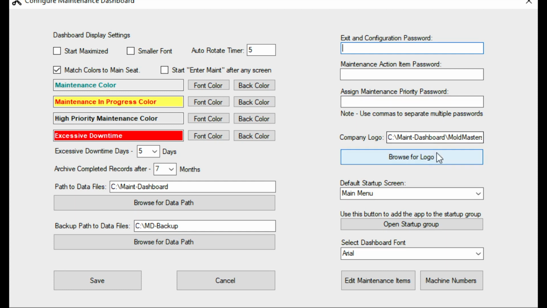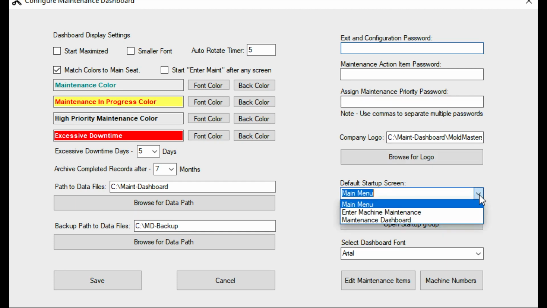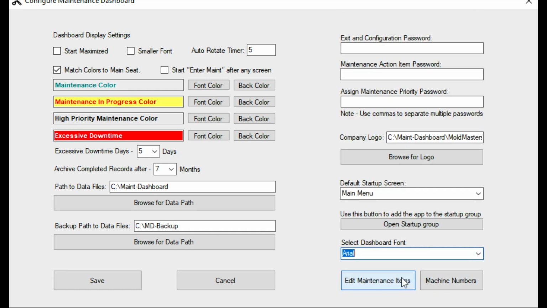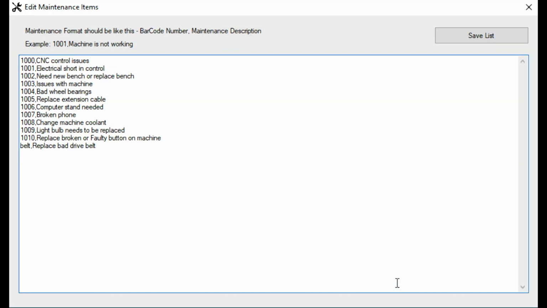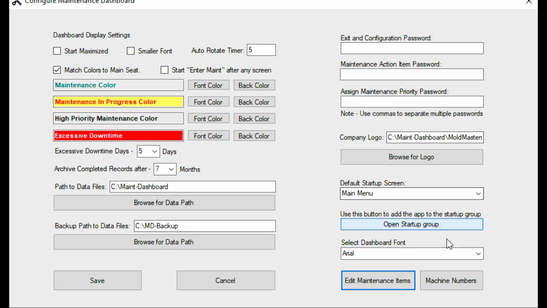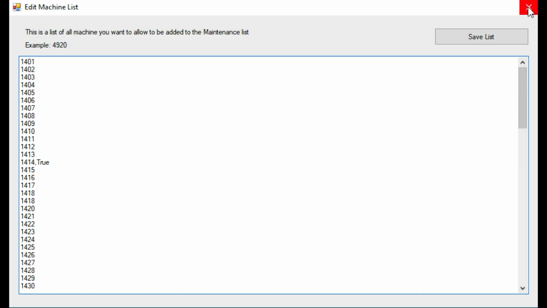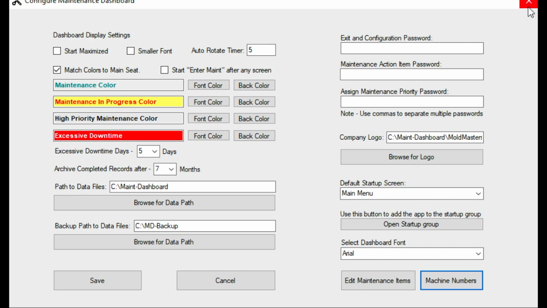You can select your own company logo, and pick for each computer what is the default menu that's going to come up. You can put it in your startup group, and pick which font you want to use on your dashboard. Then you can enter in your maintenance items. This is where you would put in what the keyword is and then what's going to appear on the screen. And then you can also do the machine numbers, where you can enter in all of your CNC machines or any equipment that you have that you want to keep maintenance on.